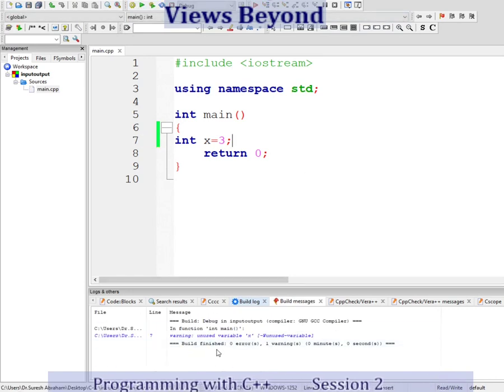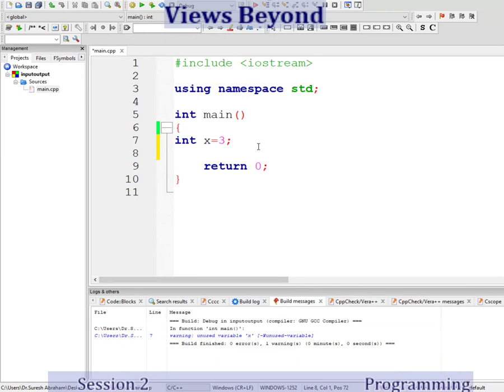Now you can see there are no errors, 0 errors. But of course there is a warning because I have not done anything with this variable x, which is why it is giving me that warning. So right now I will do something with that variable. I will print that value of x on screen using a cout statement.